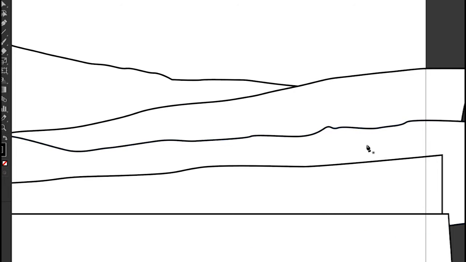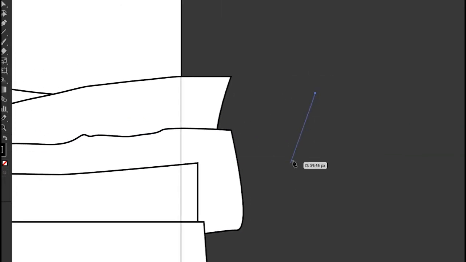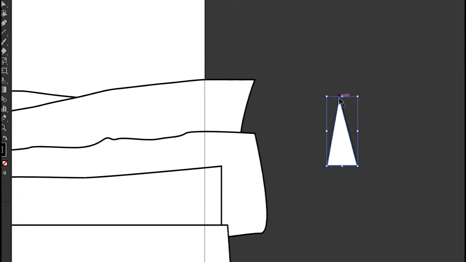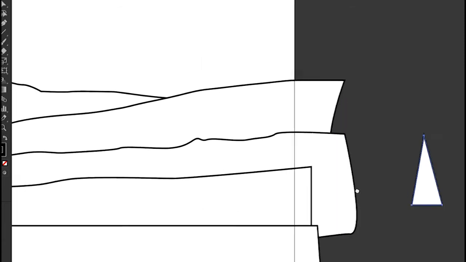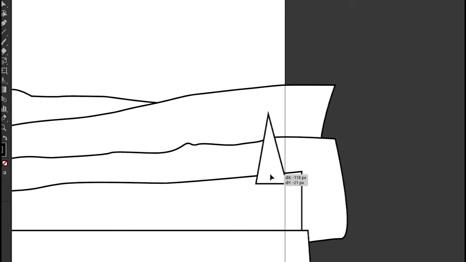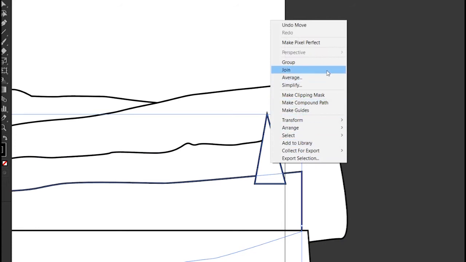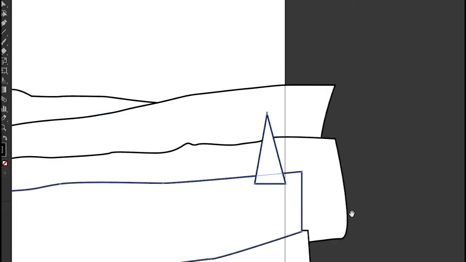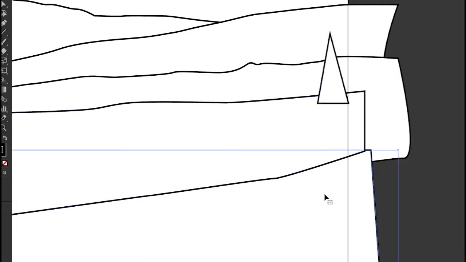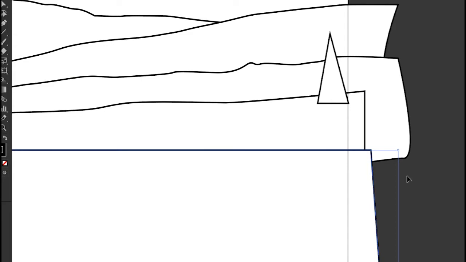So here we're gonna put some trees, and it's very easy. We just grab the pen tool and create 3 points as a triangle. Now I'm gonna drag it over here, and let's select both layers and press Control G, or you can right click and just make it a group. And now let's bring it to the front.